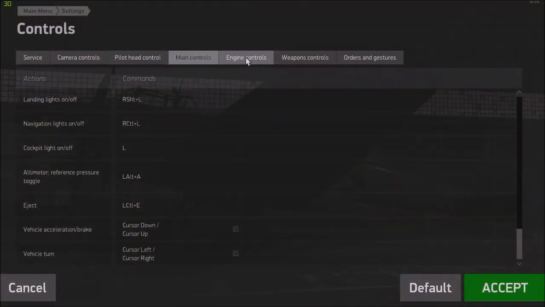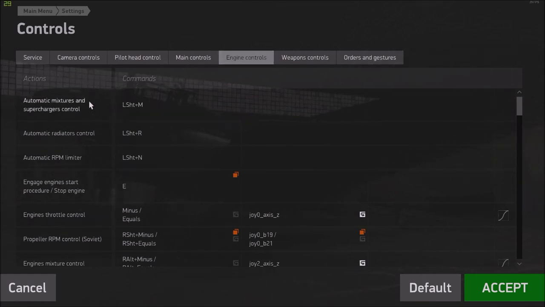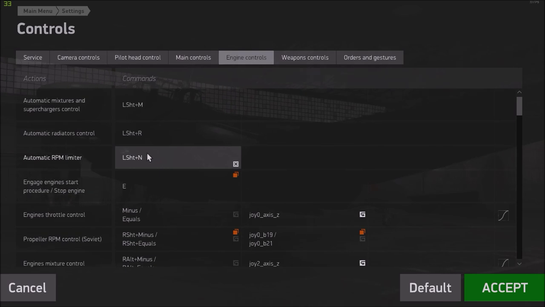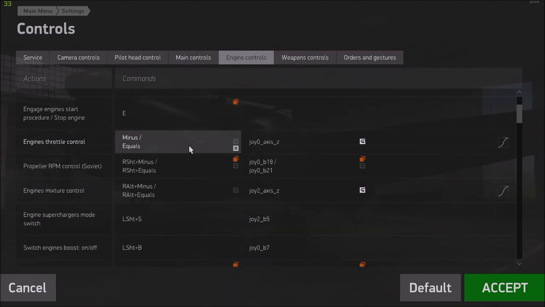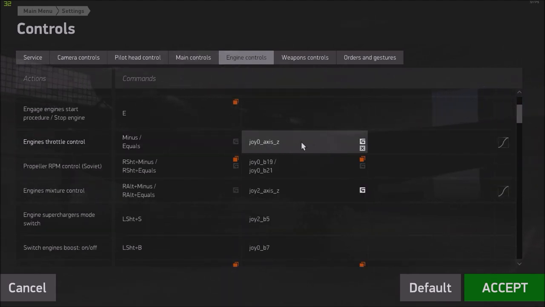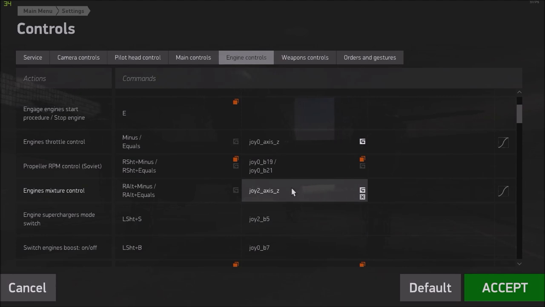Engine controls. Pretty self-explanatory. You have your automatic mixture controls that are not automatic for expert, except for the German stuff. You have your throttle, and then you have your RPM for your prop pitch, your engine mixture, which you will have to assign. I have it assigned to my CH fighter stick, which has an axis Z, and when you start your plane, you got to make sure that this is assigned and you have it turned to 100%.